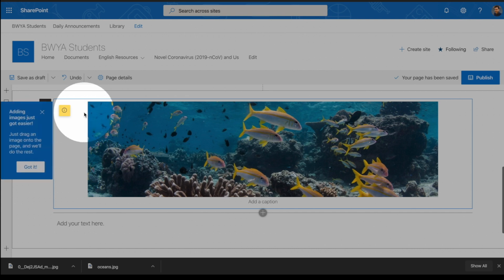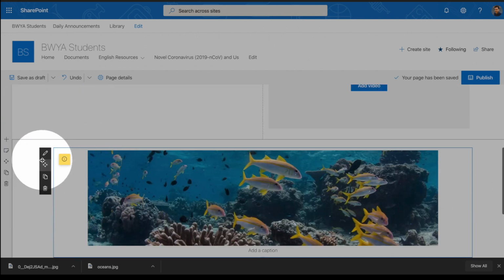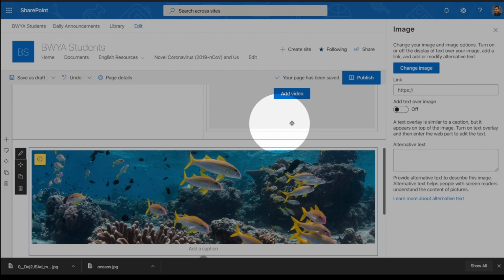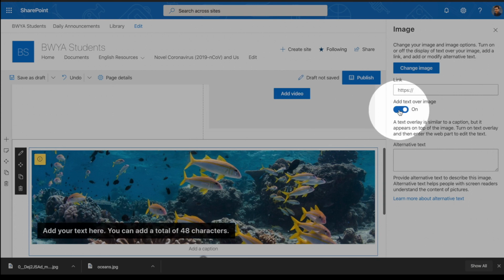Now we have a nice section divider that we can add text to. Click the image and then the Edit button. Then turn on Add Text Over Image. A black bar will pop up on the text, and we can add up to 48 characters. This section we'll call Ocean Ecosystems.